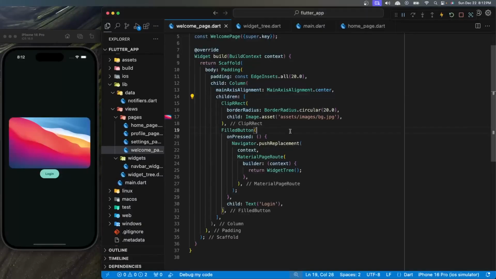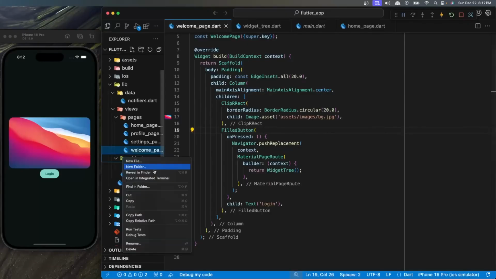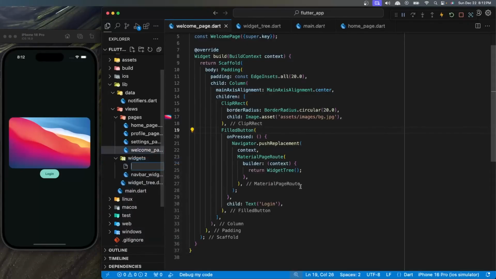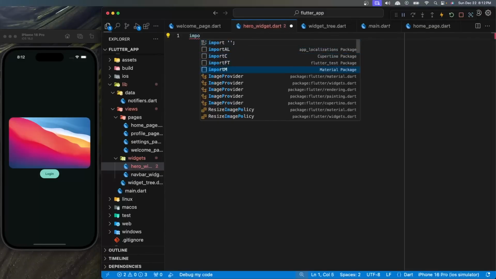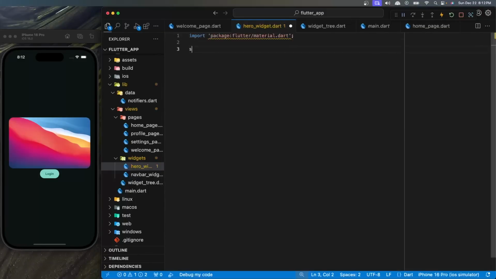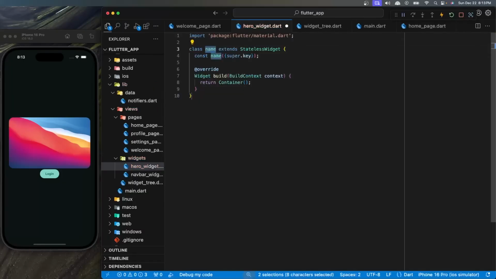Okay, so the next widget I want to show you is called the hero widget. And for this, we will need to create another file inside the widgets, and we'll call this the hero widget.dart. After this, you need to import material, and then we will create a stateless widget, which will be called hero widget. So this is what you will need.